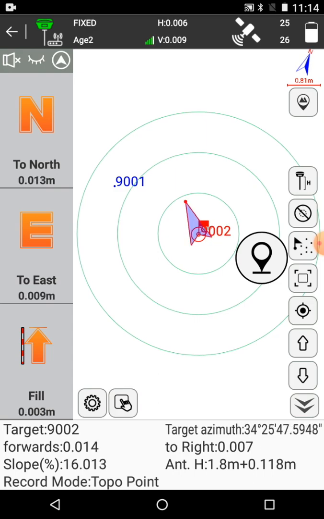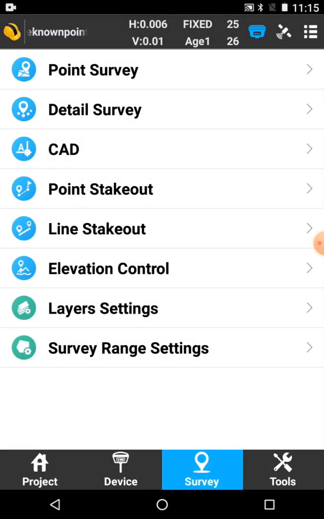So we now know we've started our base in the correct position and height, and we can now go off and do our survey. We can now go into topo points or stakeout points or stakeout lines and so on.